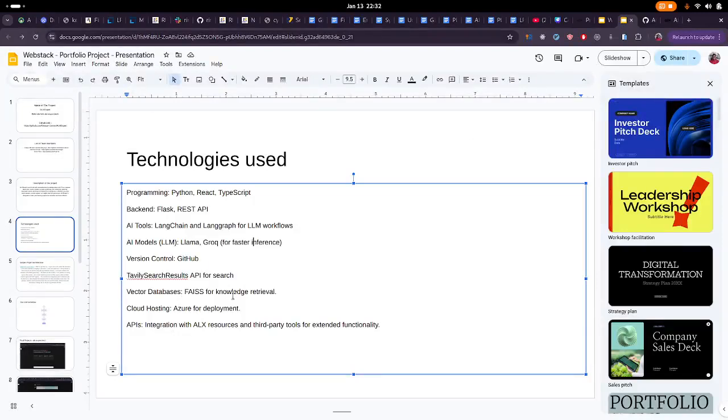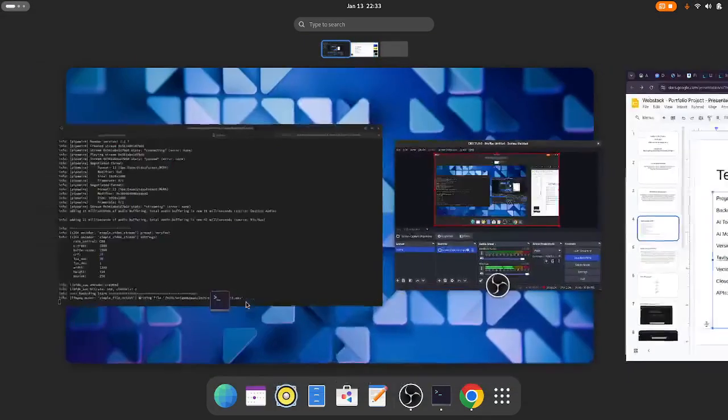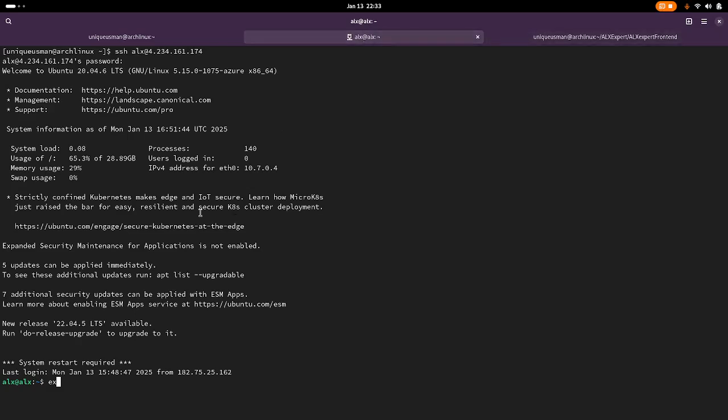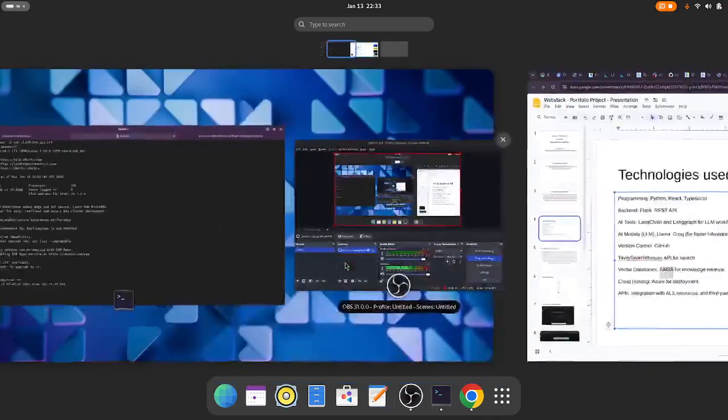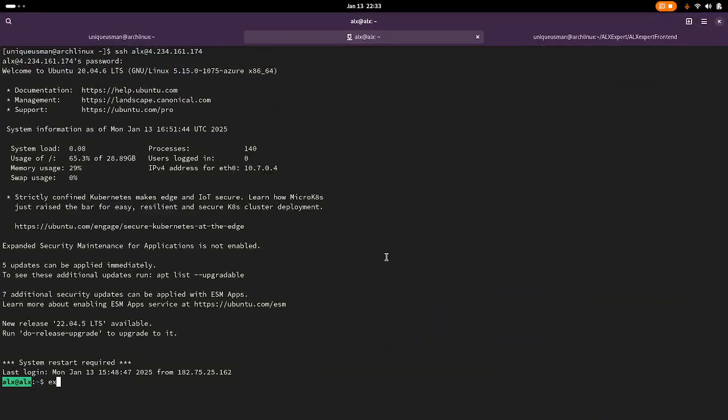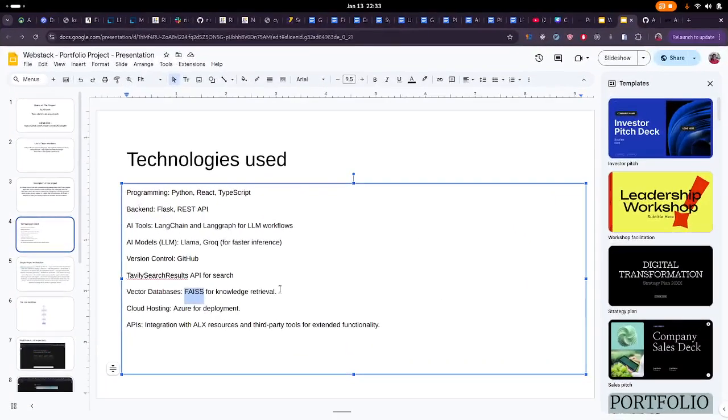So when you embed this PDF, you have to store it in some vector database. So we use FAISS. For cloud hosting, we use Azure, and basically this is our own server. This is the server we created through Microsoft Azure. Then let's move on. Azure for deployment.